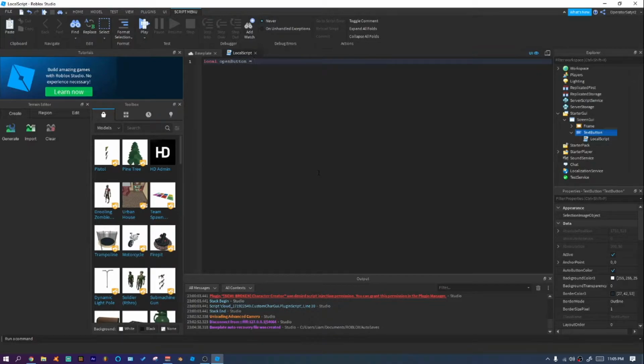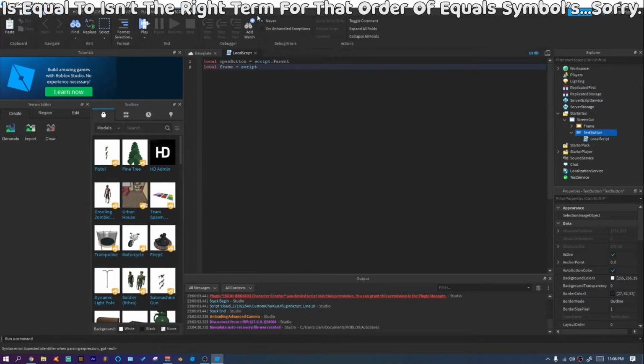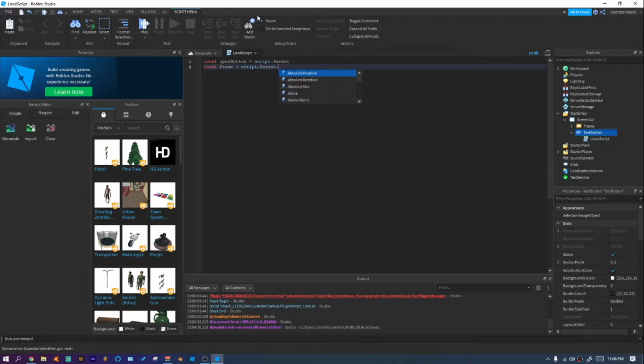button. Script.Parent, which is this is the script, and the text button is the parent. So local frame is equal to script.Parent.Parent. Okay, now let's start doing the actual scripting.